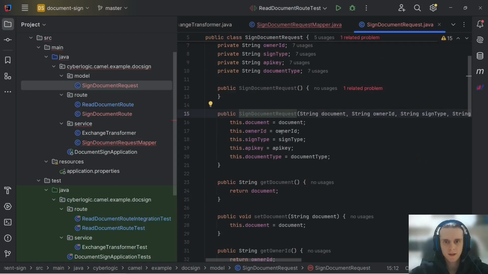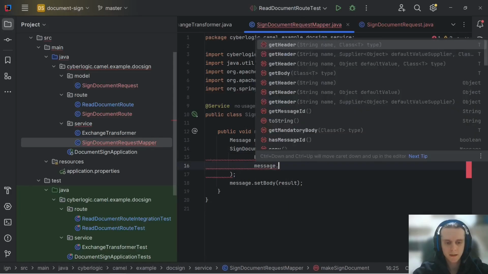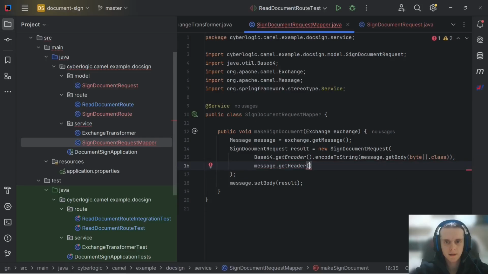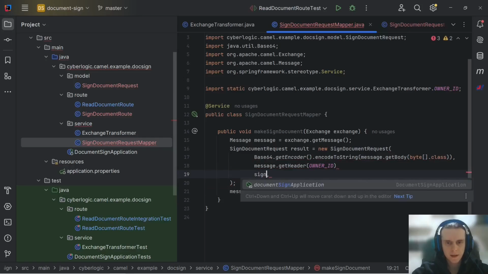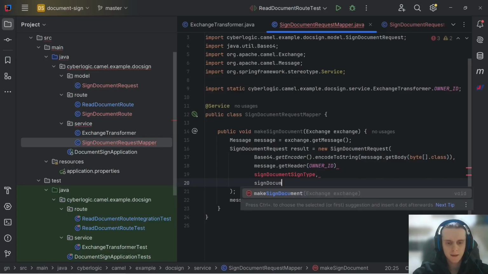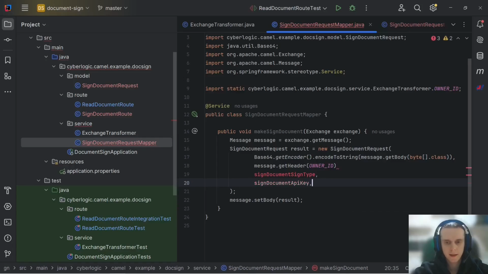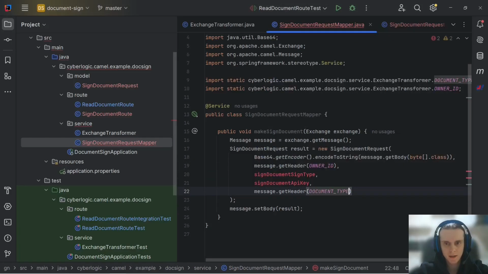Now the next field that we have here is owner ID, so to get it we can use getHeader method and pass a constant from our exchange transformer class. Here it is, and the next value will be sign document sign type. Then we will have sign document API key, and the last value will be document type, which we can again get from our header. Now we've done almost everything.